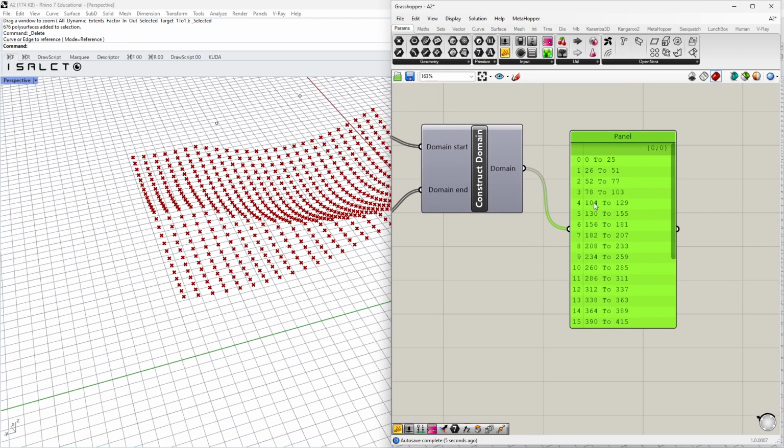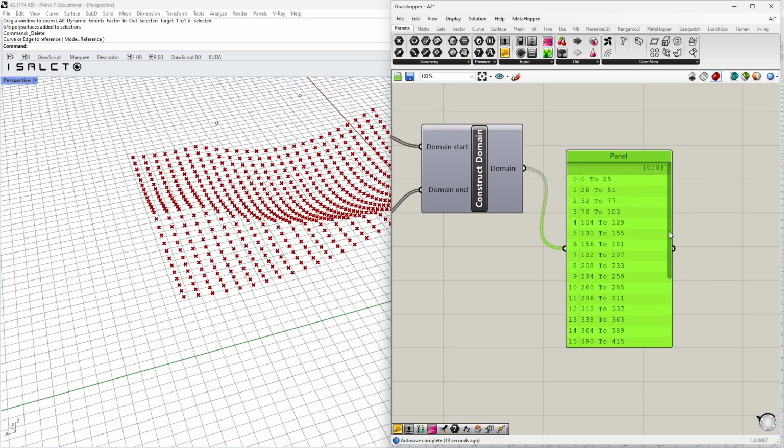So this is the first one, the second one, the third one, right? So we have 26 domains. Every domain has a range, another domain, right? So like a 0 to 25, 26 to 51.